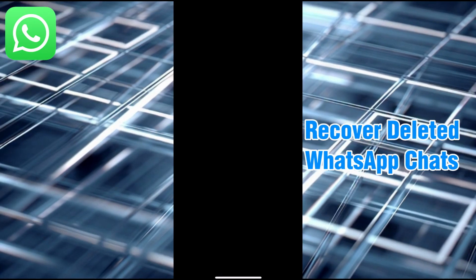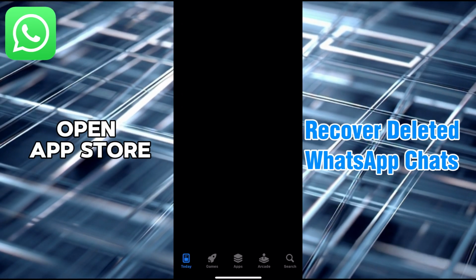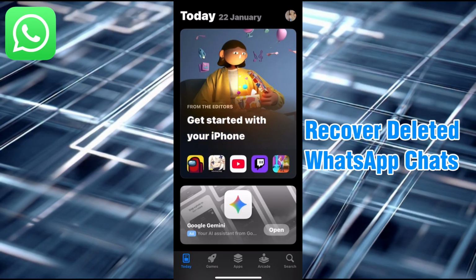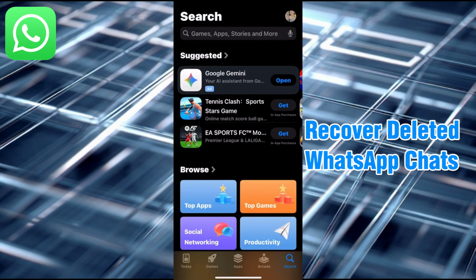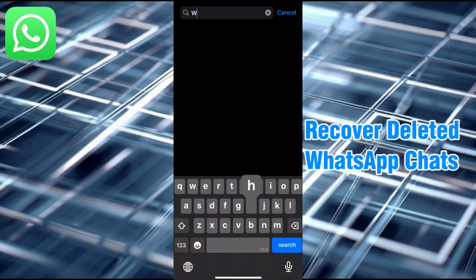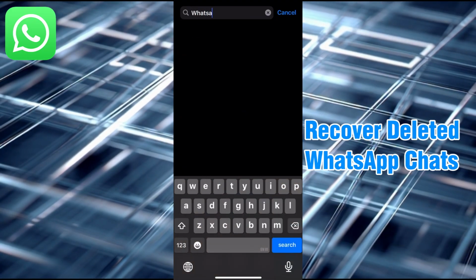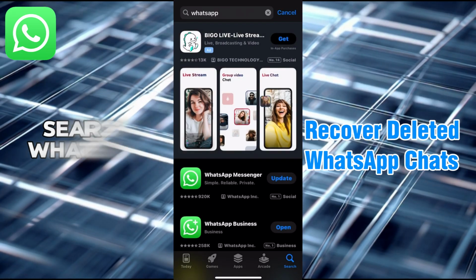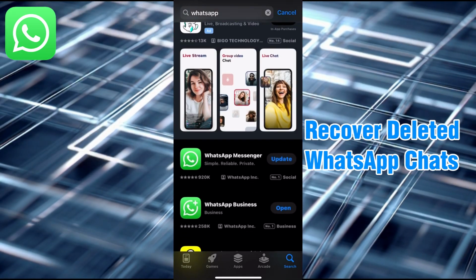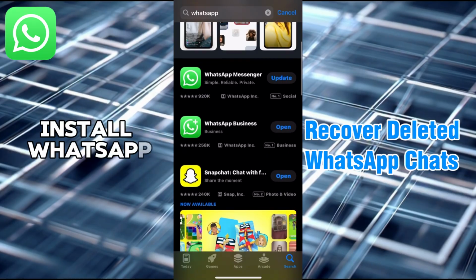After uninstalling WhatsApp, open the App Store or Play Store. Once the store opens, go to the search option. We'll now reinstall WhatsApp from the official store. Tap on the search icon at the bottom right. In the search bar, type WhatsApp. Once WhatsApp appears, tap on it to open the app page.